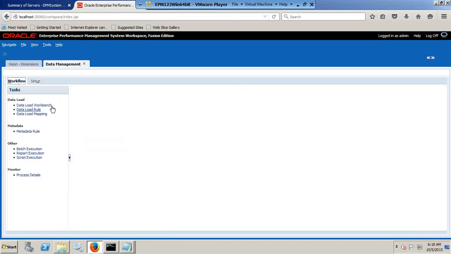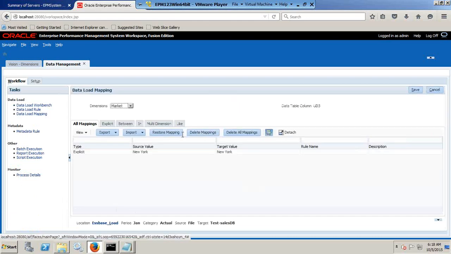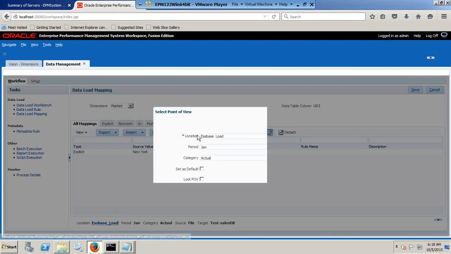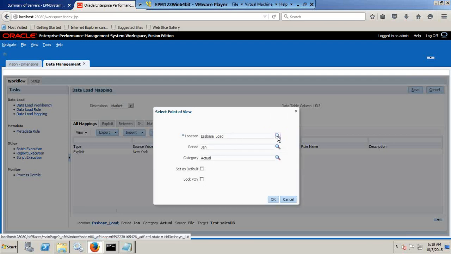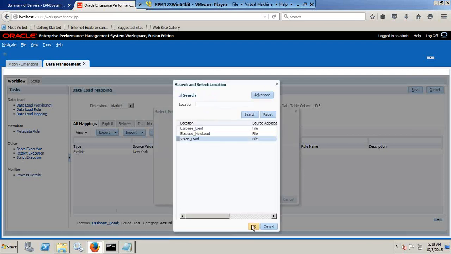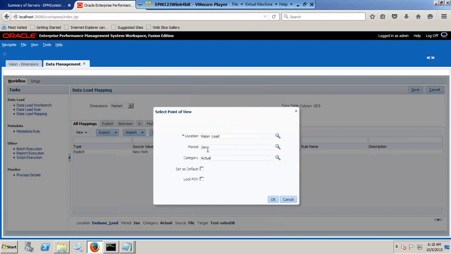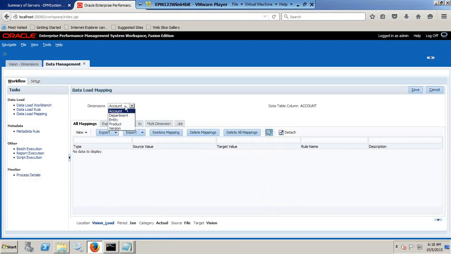Finally, I go to workflow and do another important task called actual data loading, data mapping. As of now, we did all the mapping detail to your staging. Now we do mapping detail from staging to your target application. Select the location, vision load, for the period of January, category is actual, and define mapping.